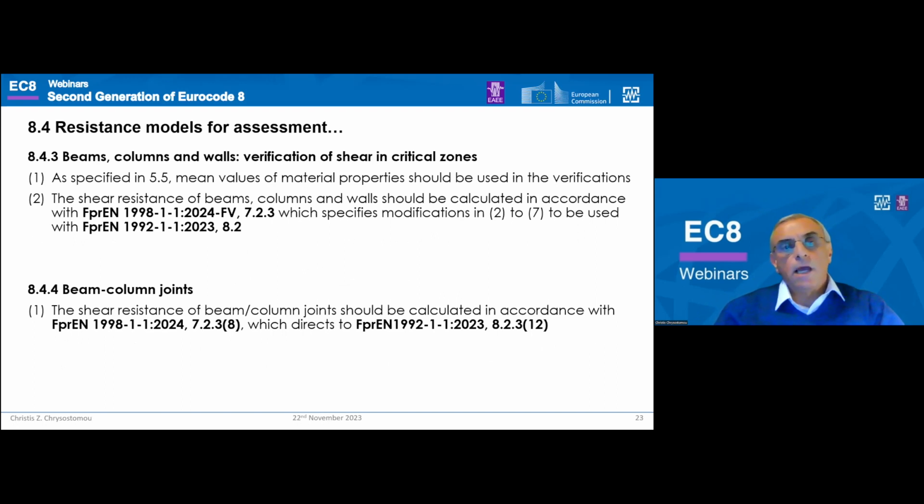Now, going to shear, this is something that has been changed. Mean values, of course, are being used again, but then what is happening now, EC8 part 3 directs to EC8 part 1.1, which in turn directs into EC2 part 1.1 for the calculation of shear, with some modifications that have to be used, which are specified in paragraphs 2 and 7 of EC8 part 1.1. The same approach is being done for beam columns. So shear now refers back to EC2 part 1.1, where the shear is calculated according to that code.